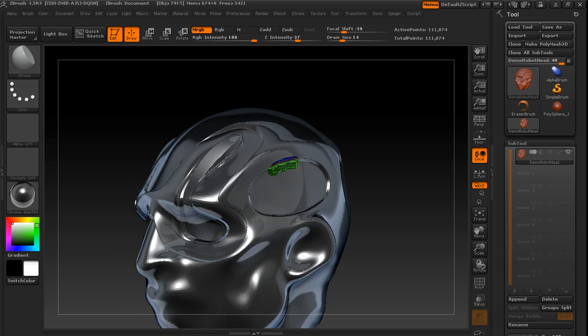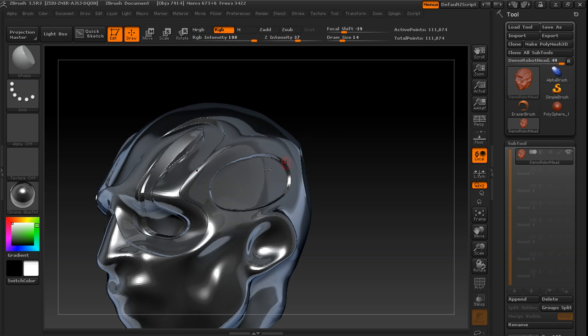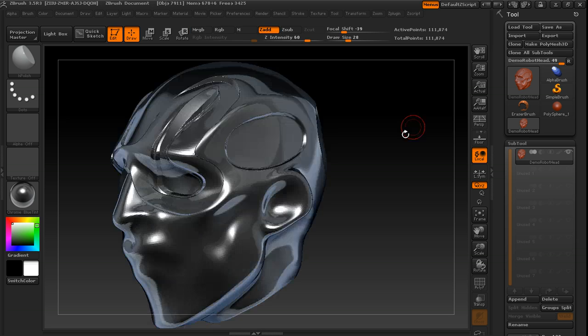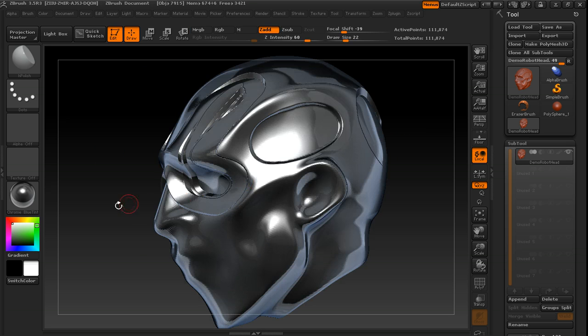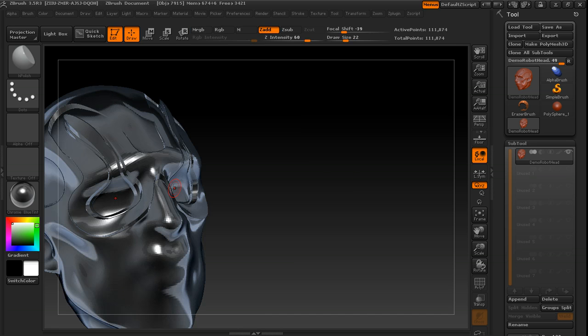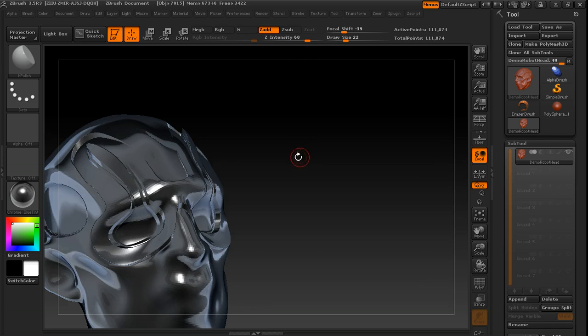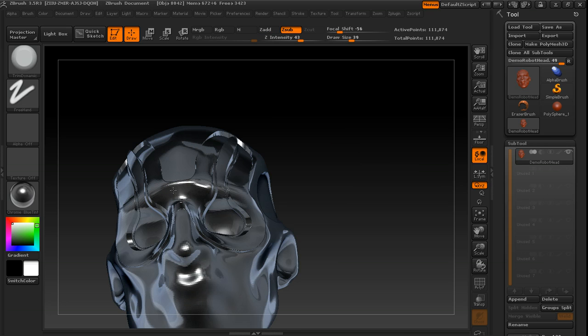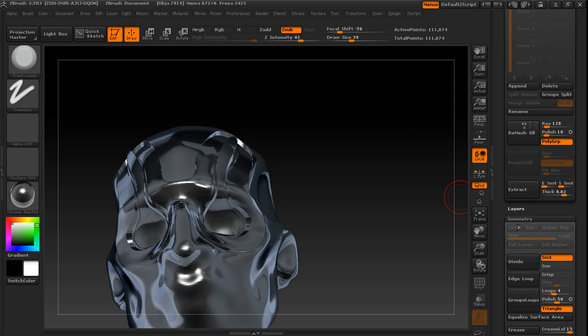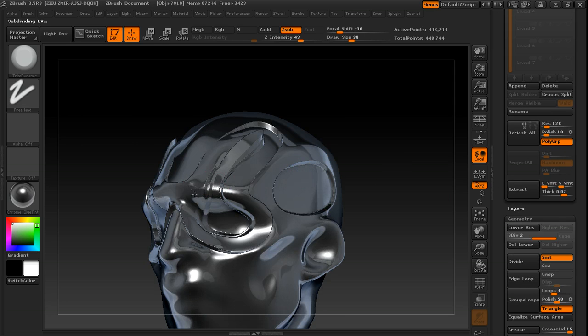Turn off RGB for that hard polish, and just turn on Z add. Crank it up a little bit. So now, on those groups that you moved out, you can go in here and polish those up, really clean up those surfaces if you want to. Or you can go into your brushes and use trim dynamic. You can go ahead and crease those. And you can also go under geometry and divide if you need a little more resolution.